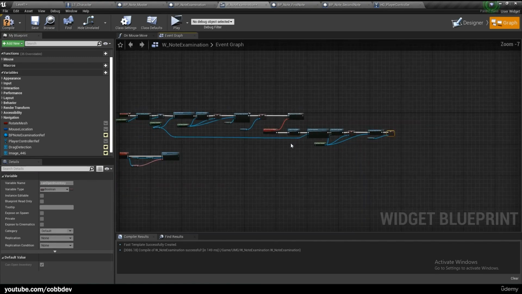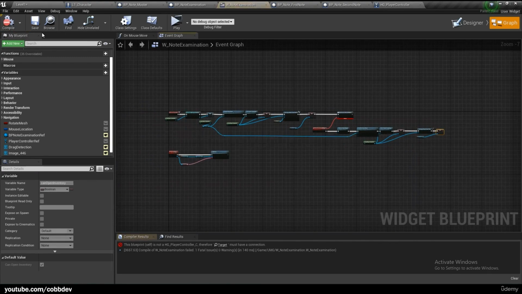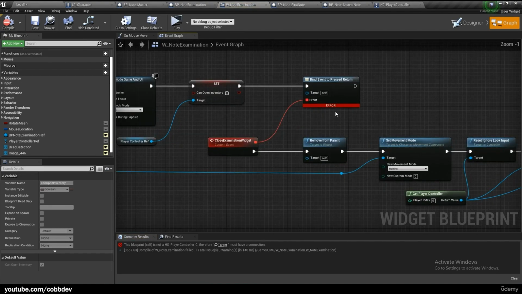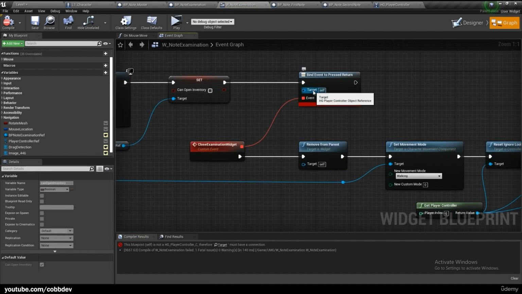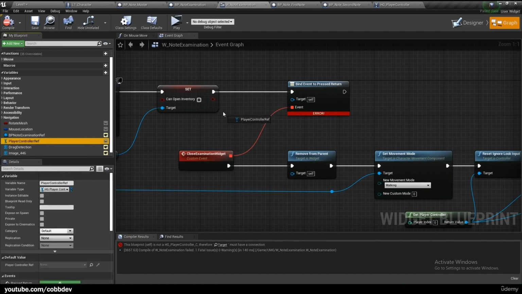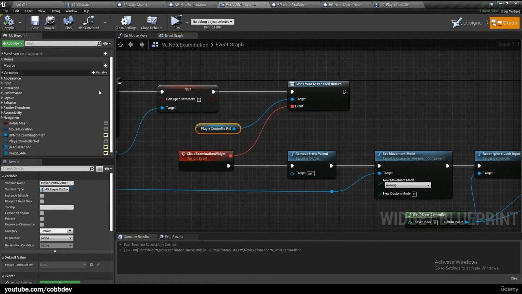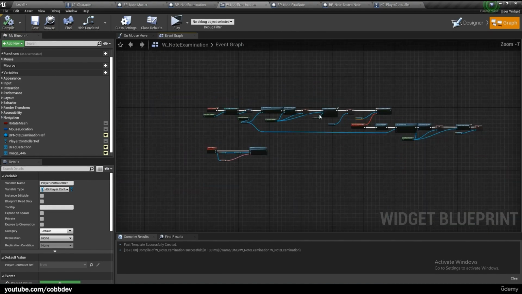Alright, so now we can finally test it to see if, oh, one thing is wrong. This target right here, which needs to be our player controller ref. I accidentally unplugged that and forgot to replace it. Alright, so now we should be able to test it out.